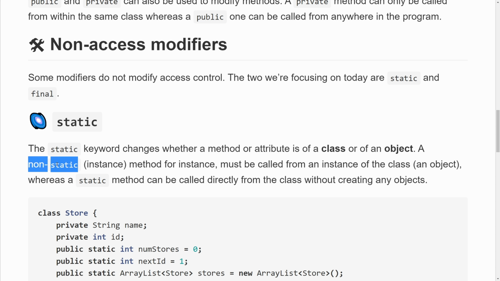Non-static, which is what we have been using for our methods and attributes, are known as instance methods and instance attributes. So non-static instance methods, for instance, must be called from an instance of the class, which is an object of the class. Whereas a static method can be called directly from the class without creating any objects. So think about it: an instance method, a non-static method, can be called only from an instance of the class, whereas a static one can be called without creating any class instances.